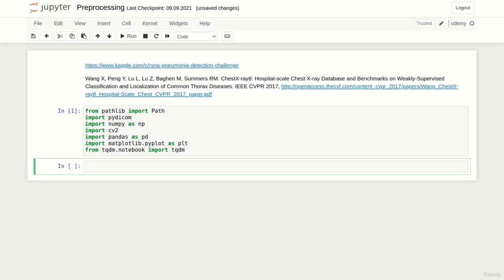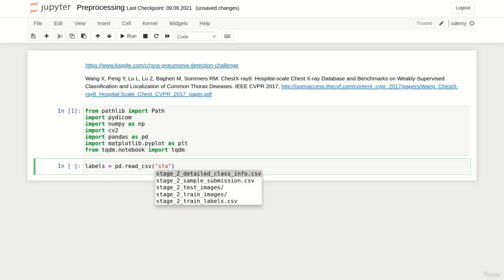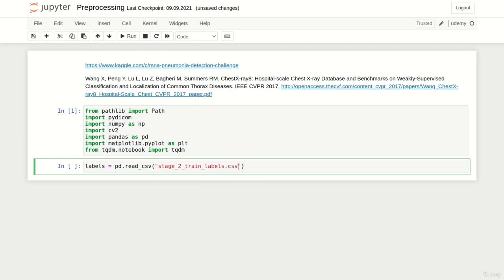We will start this lecture by reading the provided label CSV file. To do so, let us define a variable called labels and then use pandas.read_csv where we pass the path to the labels file. In my case, since I'm working in the same directory where the images are, it's simply the file name stage2_train_labels.csv. Note that depending on your working directory, you need to change this path. Additionally, depending on your OS, you either need to use Unix style paths or Windows styled paths.